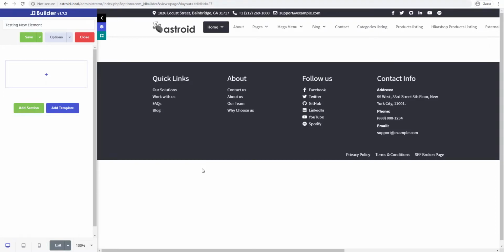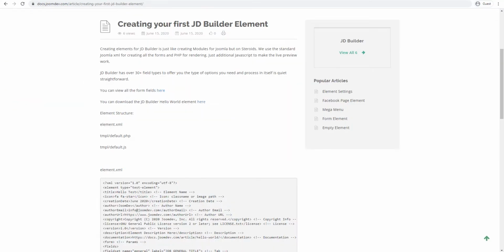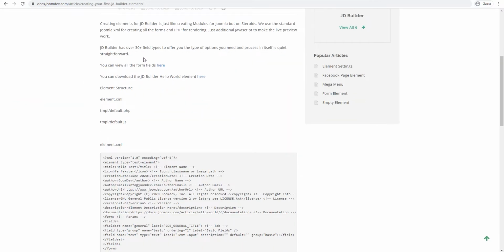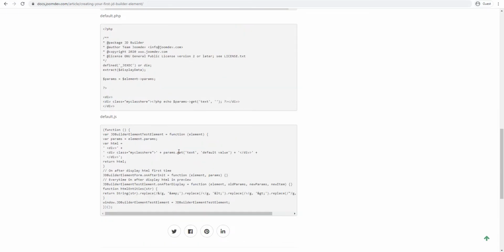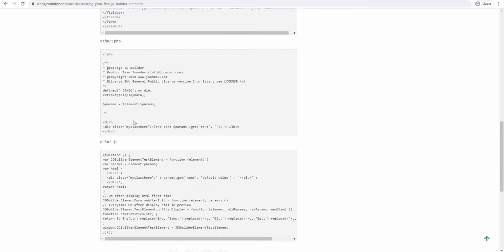My name is Chetan, and in this video we'll be talking about developing your first JD Builder element. Now, JD Builder elements, if you're familiar with Joomla development, work similar to how modules and plugins work in Joomla, specifically modules. So there's simple XML, there are a couple of field types, and there's a PHP rendering all of that in front. In addition to all of it, there's a JavaScript file that does all of the heavy lifting of live preview, and that's how live preview works.